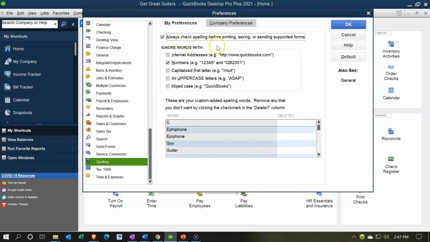So spelling, always check spelling before printing, saving, or sending supporting forms. That's always good for me, so I'll keep that on. Ignore words with internet address. So if it's always picking up something like an address or something like that, you can click this off and say, hey, don't pick up the web address. I'm going to keep the defaults here. Numbers, if it has a number in it, they have the default. So if it has a number in it, don't tell me it's misspelled.